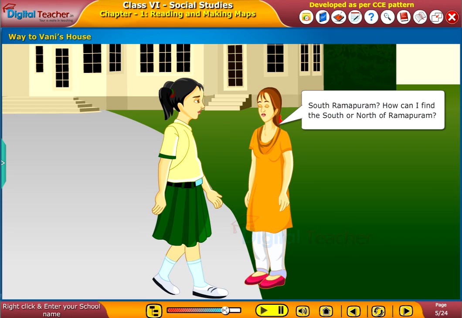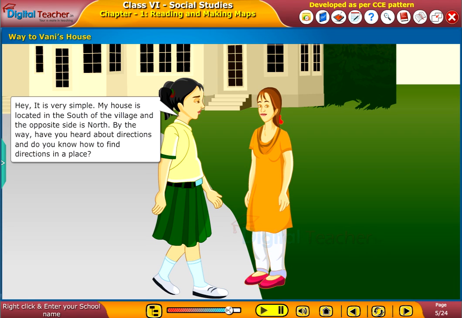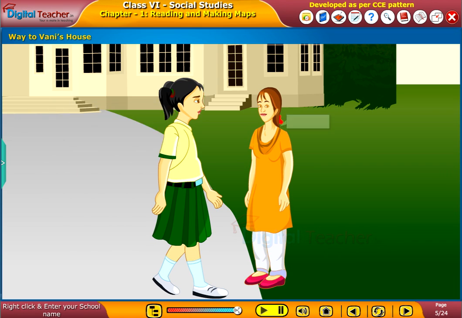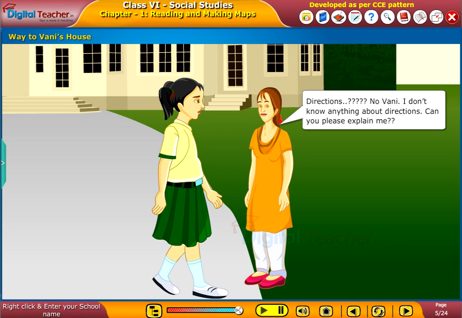South Ramapuram? How can I find the south or north of Ramapuram? Hey, it is very simple. My house is located in the south of the village and the opposite side is north. By the way, have you heard about directions and do you know how to find directions in a place? Directions? No, Vani. I don't know anything about directions. Can you please explain me?